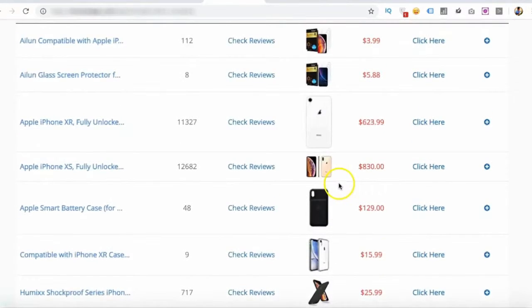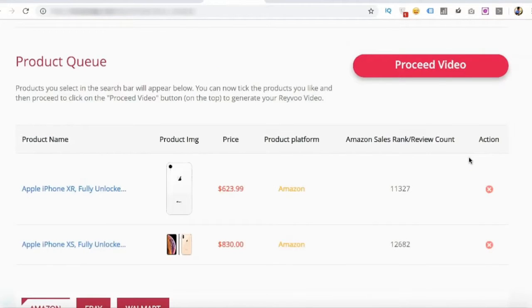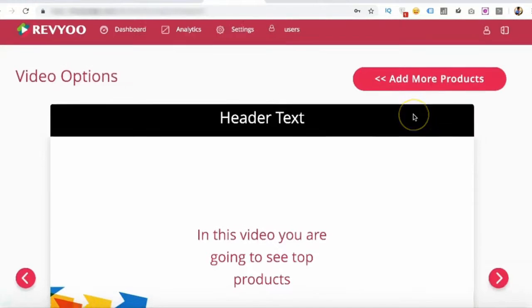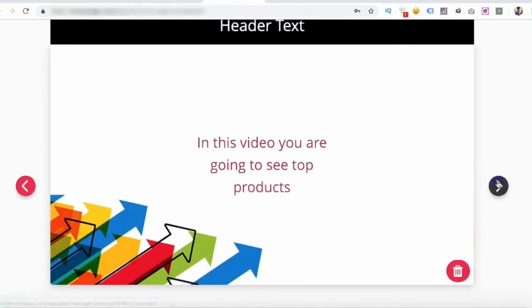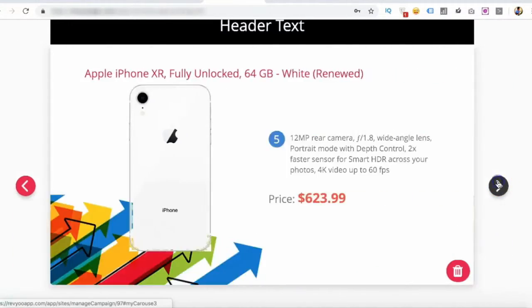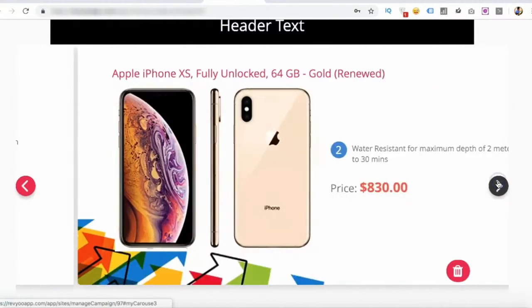So I need the iPhone XS. So this is iPhone XS. I'm just going to add it by clicking on the plus button. Now this is added to my product queue. Next thing, I just need to click on proceed to video, and it's done. And this is the video you just created. These are all the slides that we have for the product for iPhone XR and for product XS.